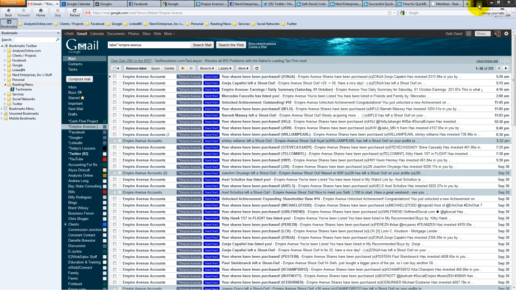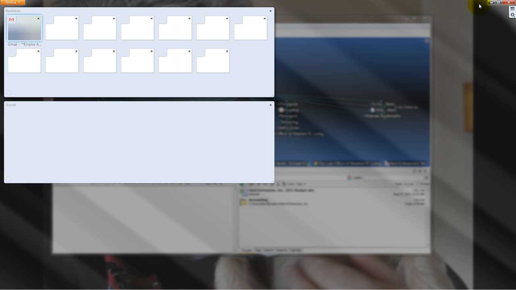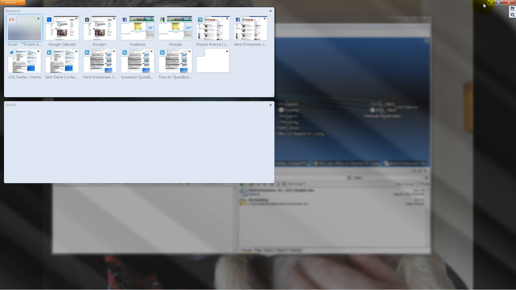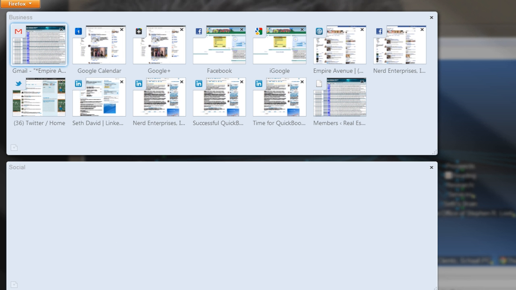What happens is if you come over here and click on the little icon for Group Your Tabs, Firefox will bring you into this special window where you can essentially have your tabs, you can keep them open, but you can group them in such a way that you don't have to be looking at them all at the same time. And you can create these different groups.